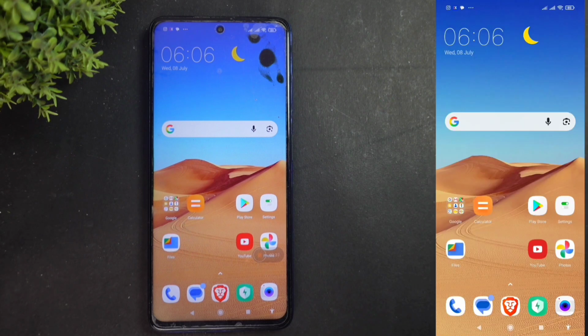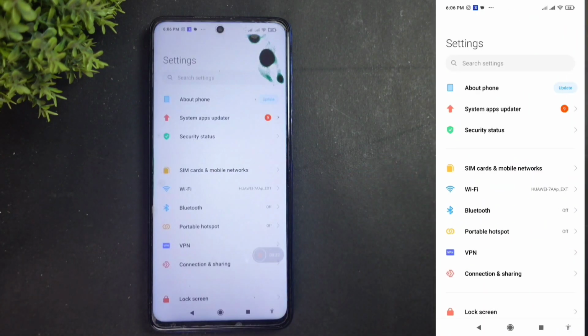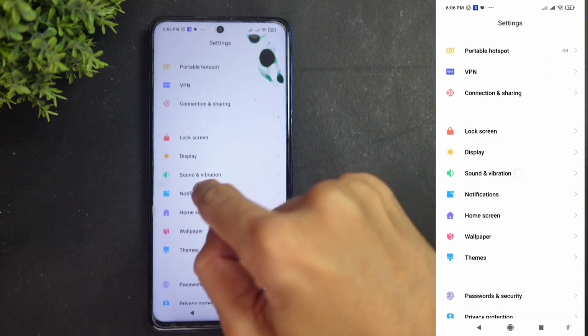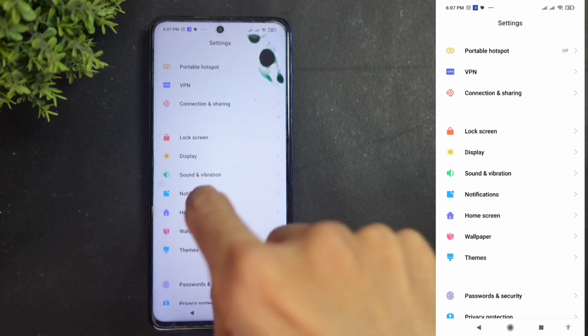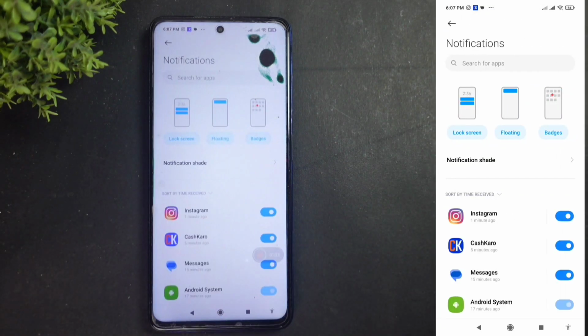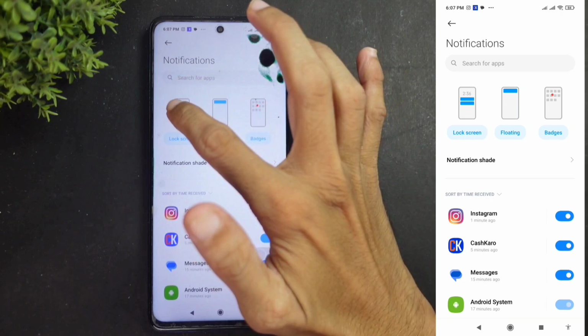For this, open Settings. When you open Settings, you'll see an option for Notification, or Notifications. According to brands, there'll be some changes. I'm using a Poco branded phone. In Poco and Redmi branded phones, settings looks like this. Anyways, click on that. After that, here you can see the lock screen option.